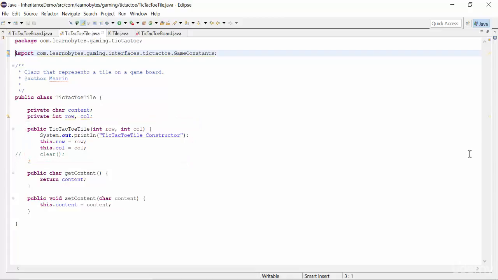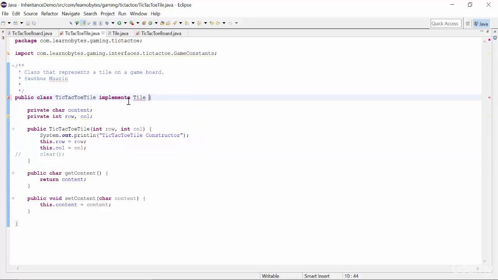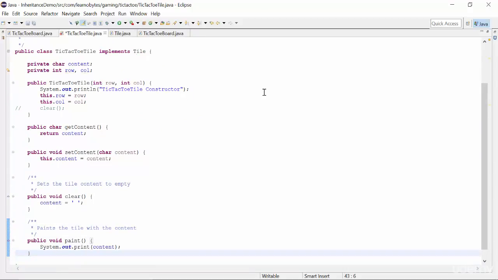Since a tile should only know how to clear and paint itself, these methods should be implemented in the tile class. In fact, it is even better to define an interface tile, and all different game board tiles must implement this interface. I have already defined a tile interface with two methods, paint and clear. Now let's modify the tic-tac-toe tile class to implement the interface.